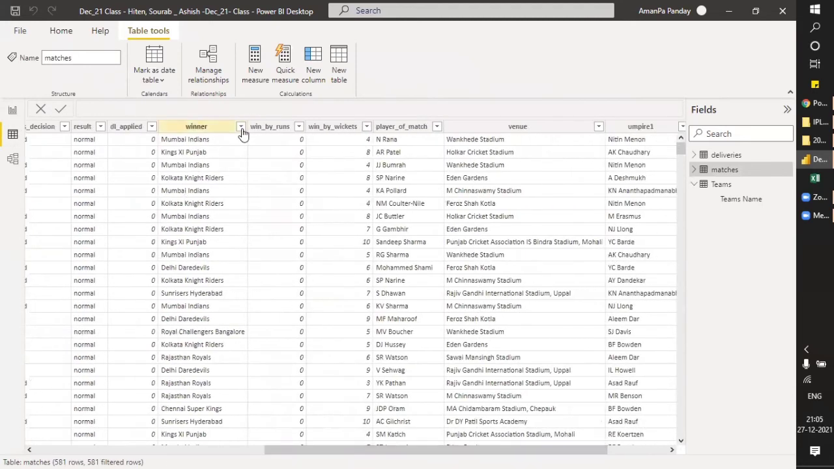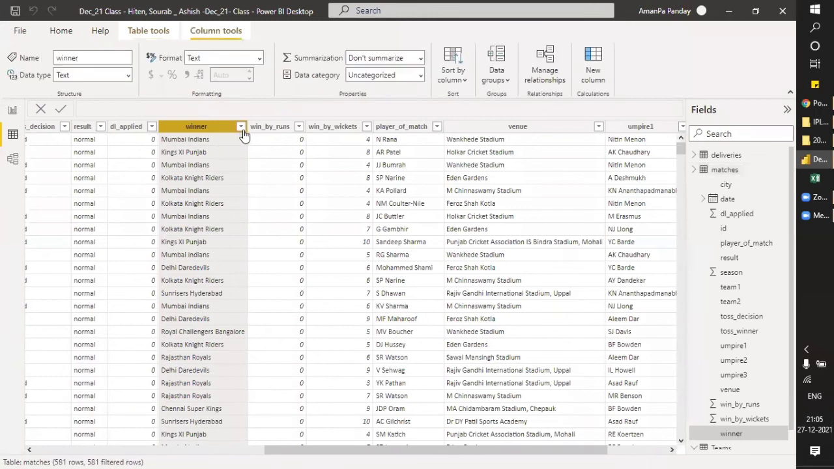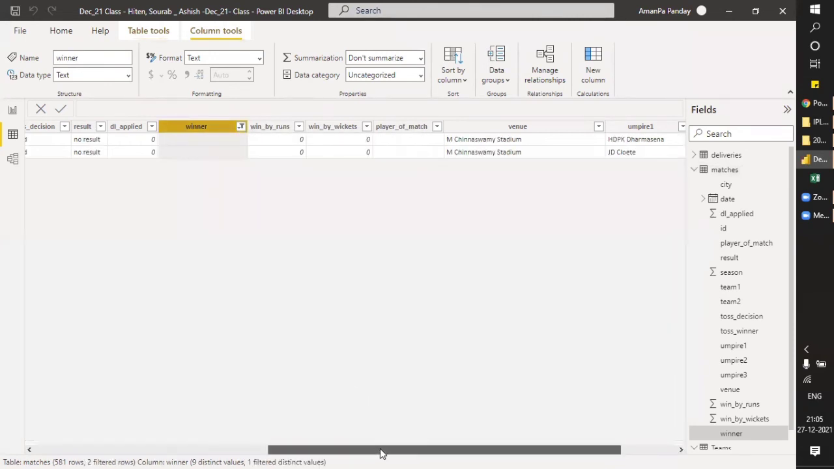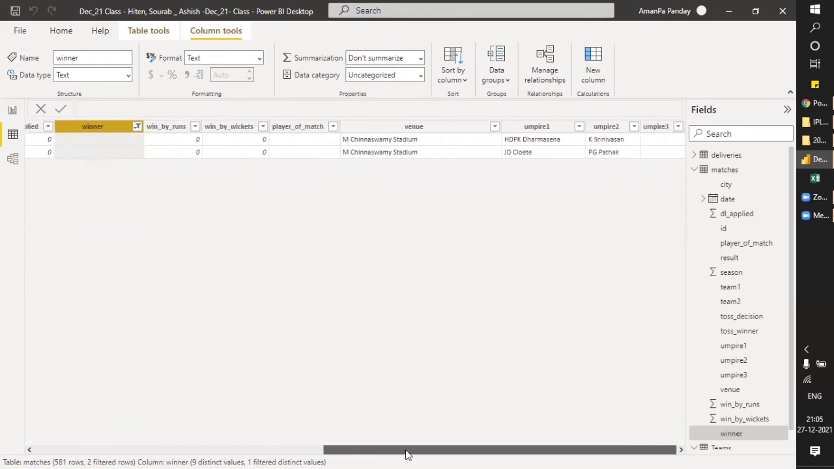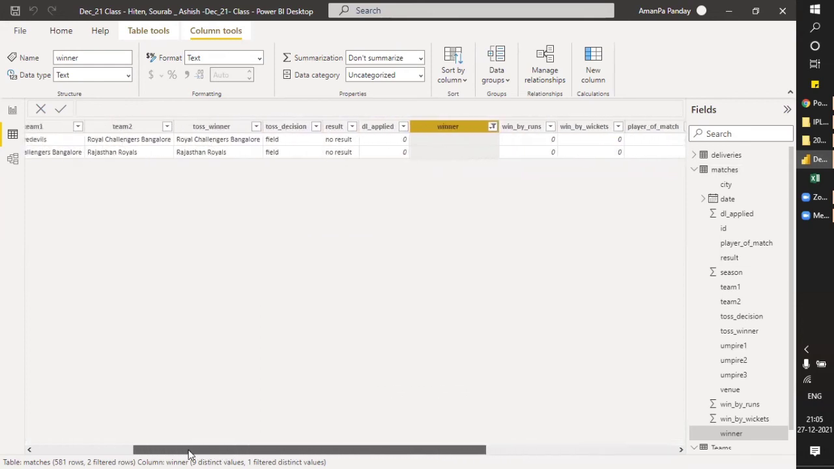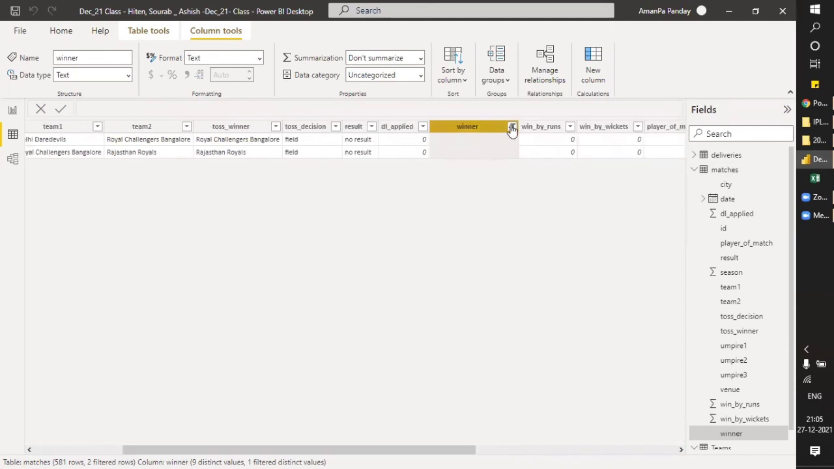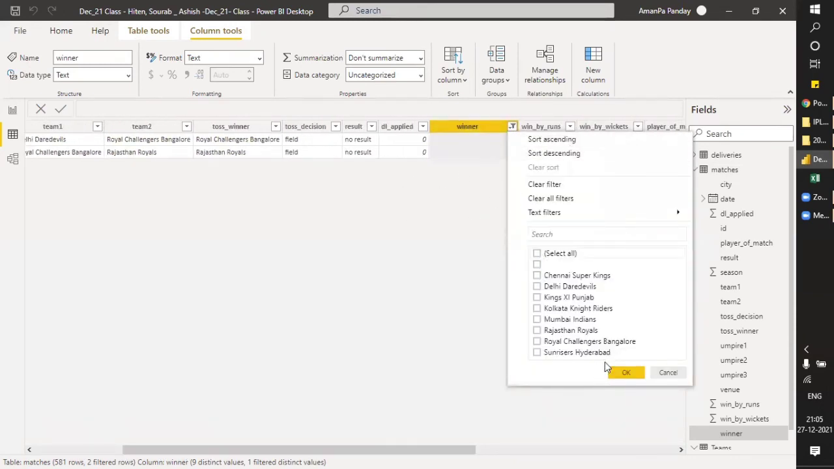The winners. If there is a washout, then we must have a blank here. Yeah, you can see the result, no result. I believe by some reason it must be rain. Even though the toss was done, there was no game played.